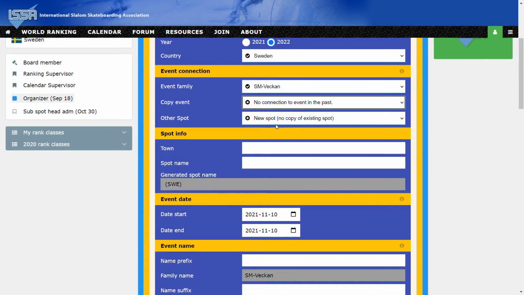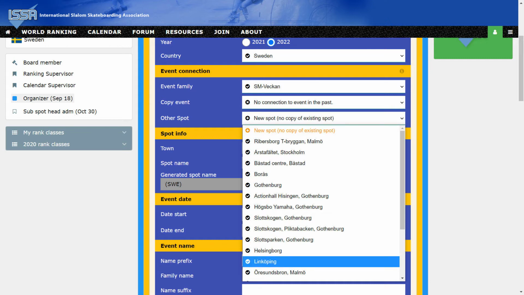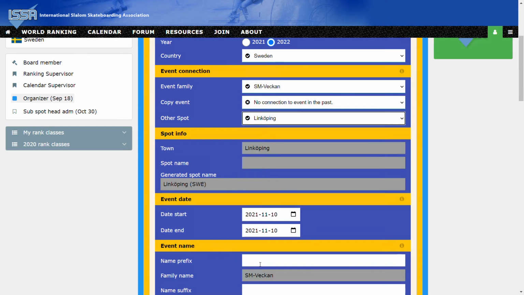First, we will select place. Select from previously used places, or create a new one. In our case, the town name alone is enough, and it already exists, so we just select it. Then, we have the event date. You can select it from a calendar dropdown, or just enter it manually, like we do now.